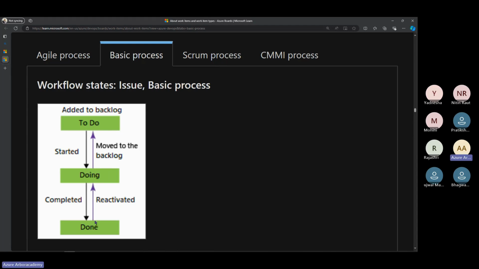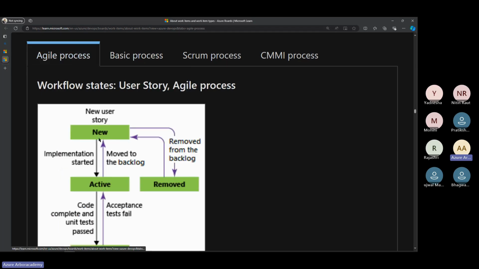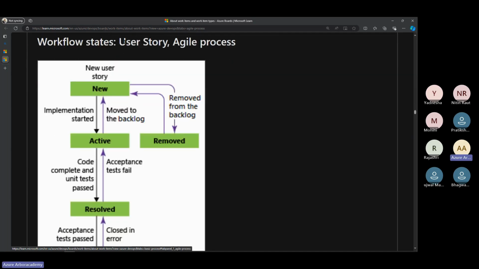So let's say if we miss something, we can again reactivate the same work. And if we are moving to backlog, it means we still have to start it. Same way in Agile. So user story, and this is the Agile process. What is the status of user story here?